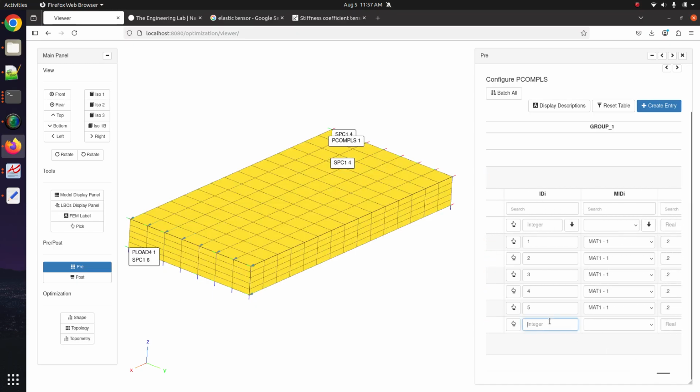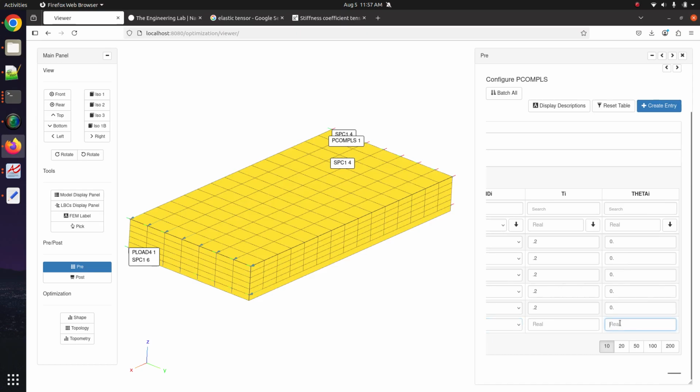Let's give it a gply ID. So we'll give it a gply ID of 1. We'll give it a material. And then for the angle, we'll give it 0. And let's give the first row layer angle of 90. So this is layer 1. Layer 2, layer 3, 4, 5, and 6.